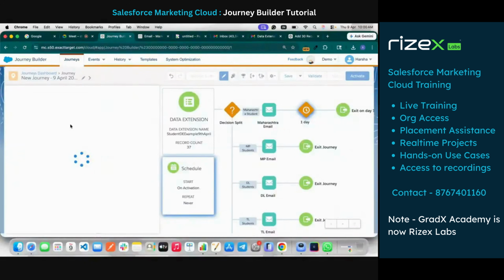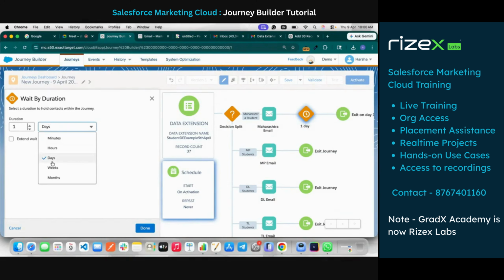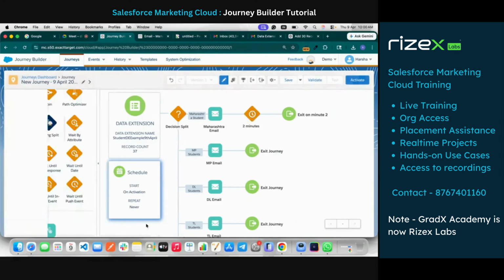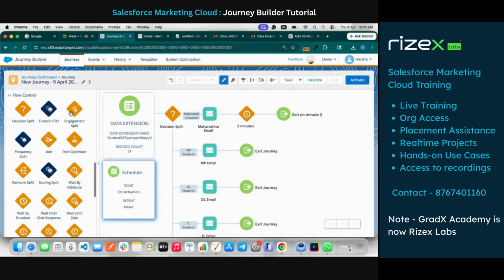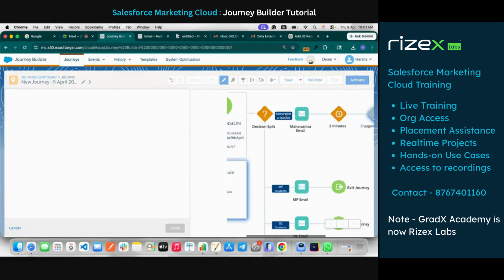We can wait for, let's say, 1 day, 1 week, a few months, few minutes, few hours also. We will wait for 2 minutes, and after 2 minutes, if someone opened the email, I will check the engagement split. Now I will configure the engagement split.